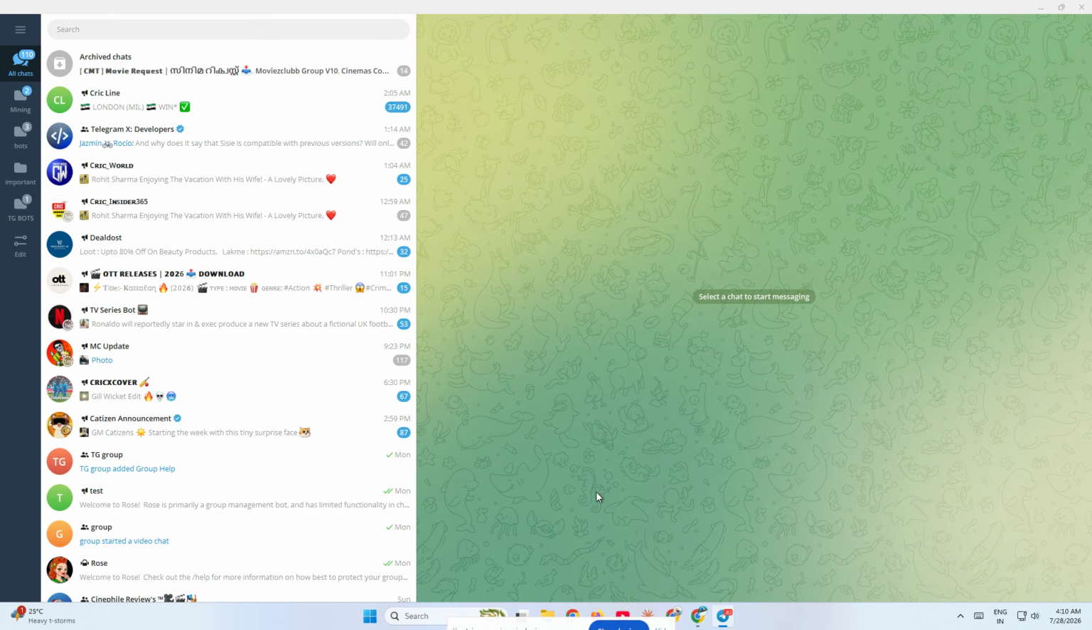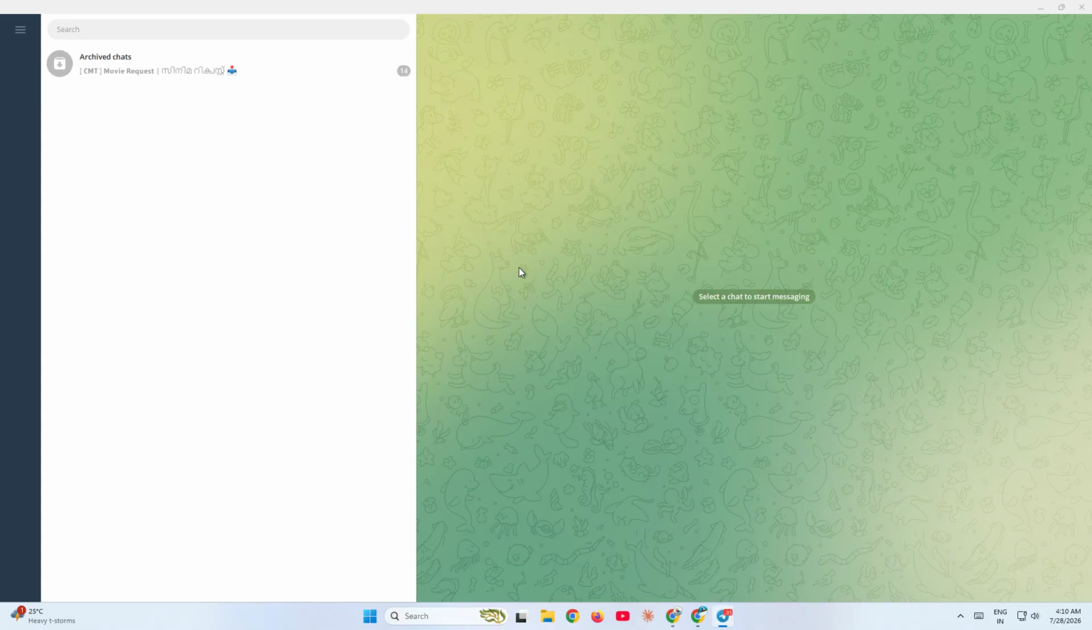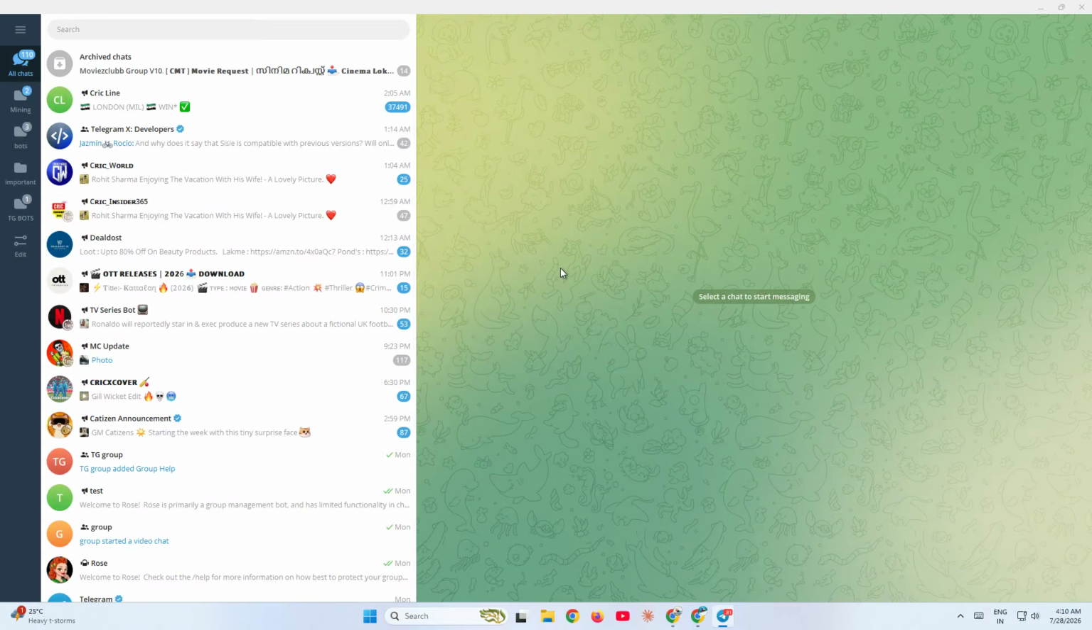First, restart Telegram completely. Don't just close the window, make sure it is fully quit. To do that, look at the Windows system tray in the bottom right corner of your screen, right-click the Telegram icon, and choose Quit. This fully closes the app and refreshes it properly. After that, open Telegram again and test the download one more time. Sometimes a simple restart is enough to clear temporary glitches that affect downloads.